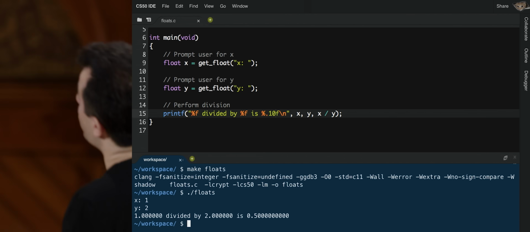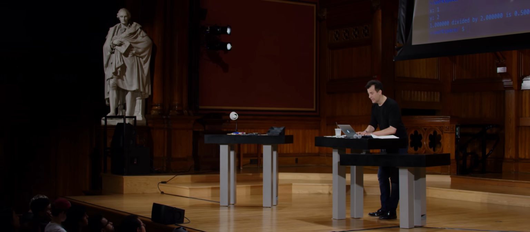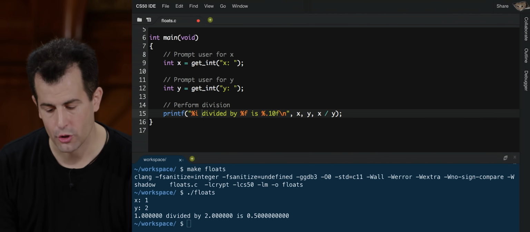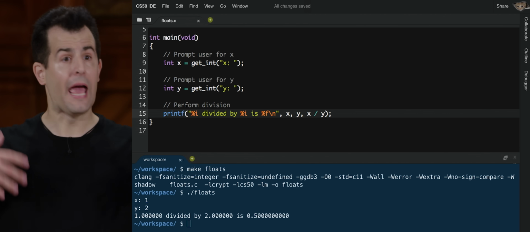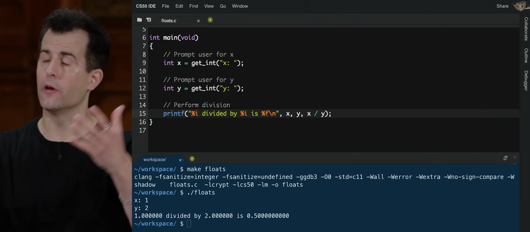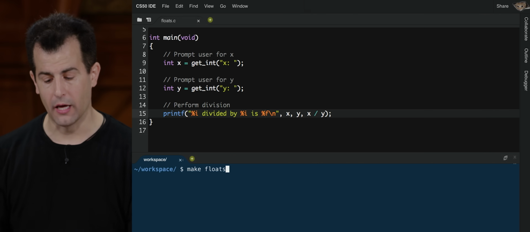Good question. Can you make the first 2 integers and make the last 2 a float? So could I do int x, get int, int y, get int, and then change these, of course, to i, but leave this as just float? That's a good question. And frankly, not to be trite here, but anytime you have these kinds of questions when you're on your own and not in an environment like this, literally just try it. And so make floats again.